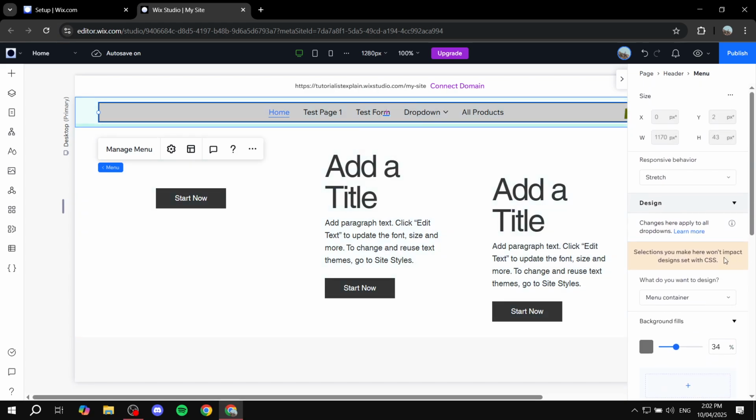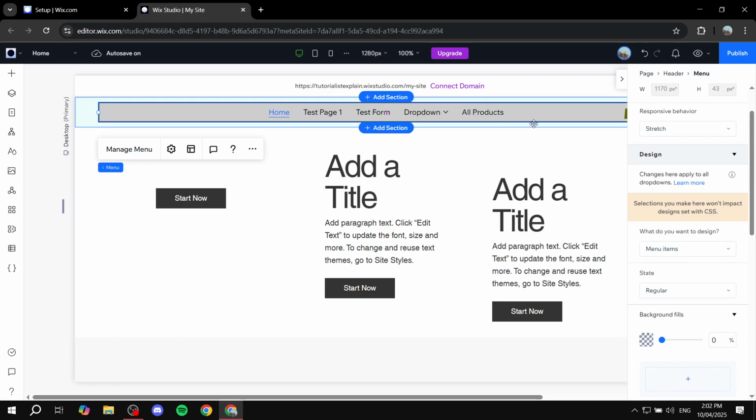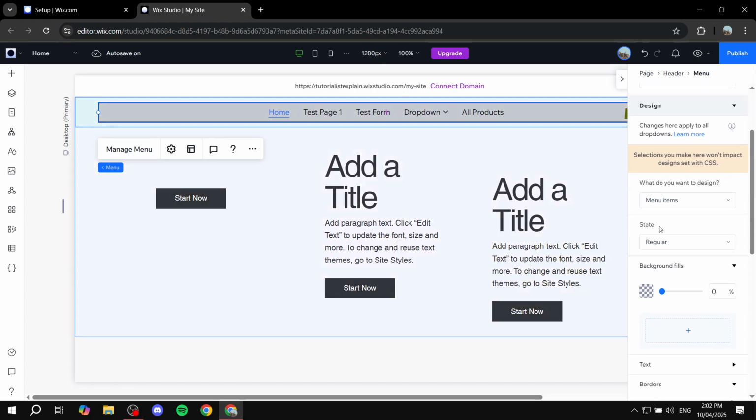Once you're done with the container, you can go ahead and change to menu items, which is pretty much the text. And then you can change the state that you want to design. So regular is going to be pretty much this. And then you can go to hover design, and it's going to show you how it's going to look once you have your cursor hovering over it. So you can also feel free to design that as well. And then you also have the ability to design the actual selected item. So all sorts of things that you can feel free to design. This is what I mean by, you have a lot of stuff to design.